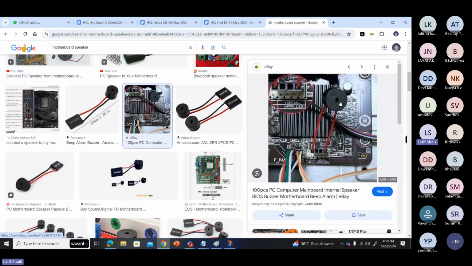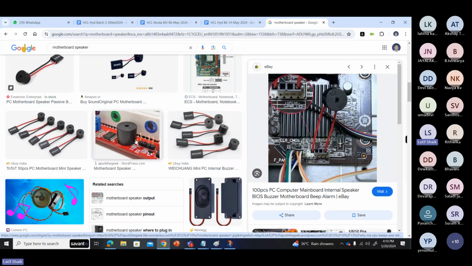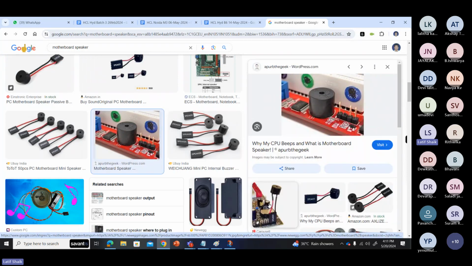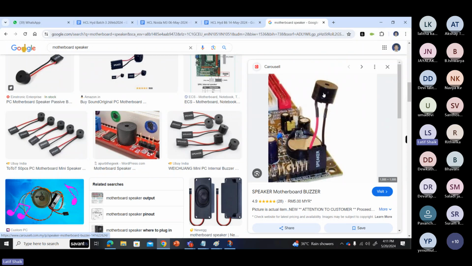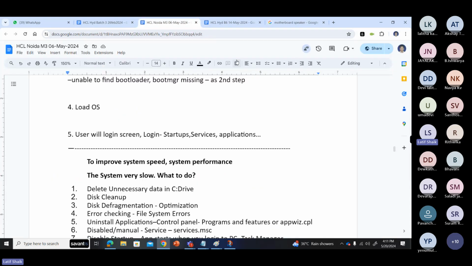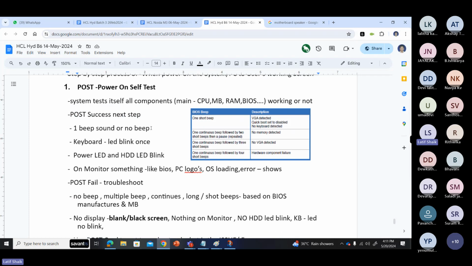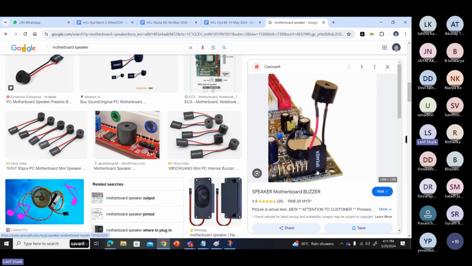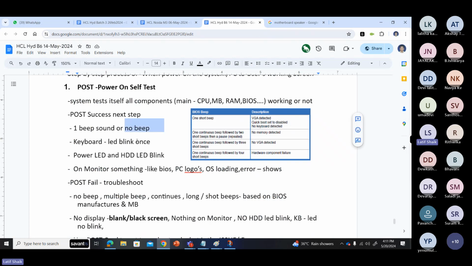Okay, what is the purpose of the speaker? If POST is successful, it generates a small beep sound. One single beep sound. So that indicates your POST is successful. It means primary components of your system are working fine. No beep sound. Why no beep sound? If you don't have the speaker, or it is disconnected, then it won't give any sound. So obviously you don't understand whether it is a success or not. But if it is there, by the single beep sound, you will understand.